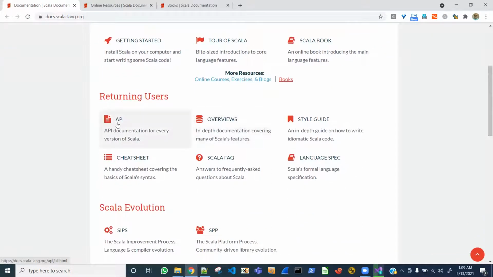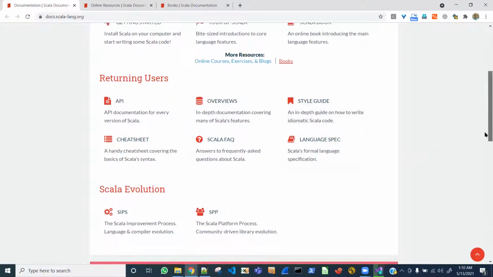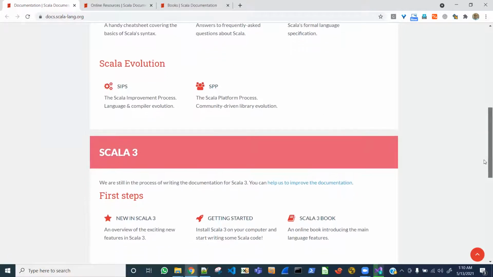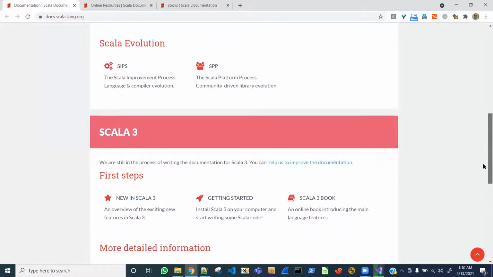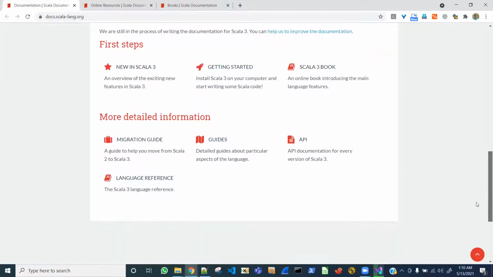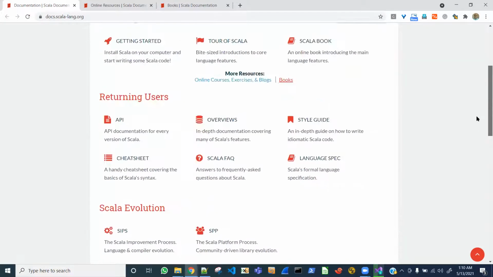Returning users, there is an API documentation, cheat sheet, overviews, FAQ, style guide, and the formal spec. We might have to consult these once we get started. There's its evolution, and Scala 3 is apparently the new version or something. We're not interested in having a look at that.